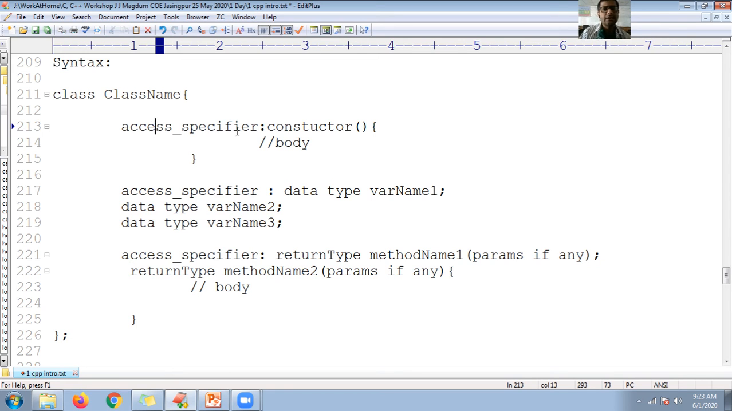Then what does the body contain? The body may contain a constructor, or may not contain a constructor, guys. Actually, you can create an empty class body also.